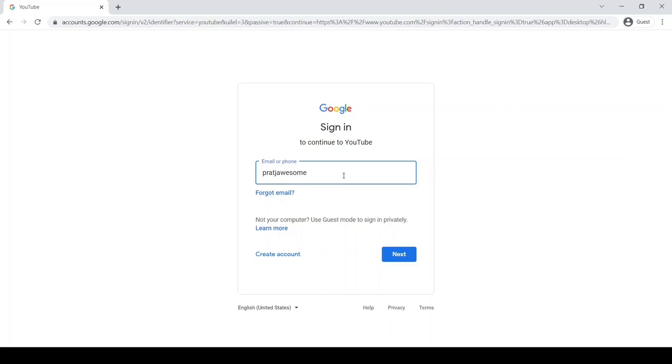Now, in this case, I have a Gmail ID linked to a YouTube account. Once you enter the Gmail ID in the credential box, like this is my Gmail ID, I'll just put next, and that will take me to the password page. If I don't have a Gmail account linked to the YouTube account, I can click on the create account button and I can create it here.